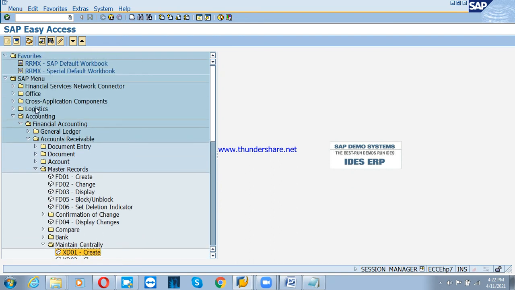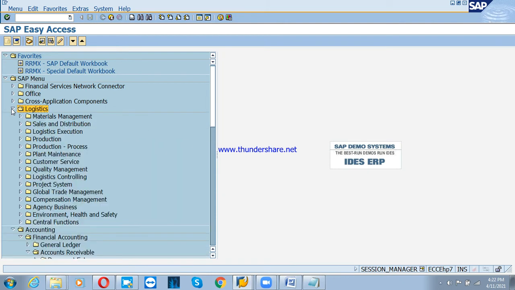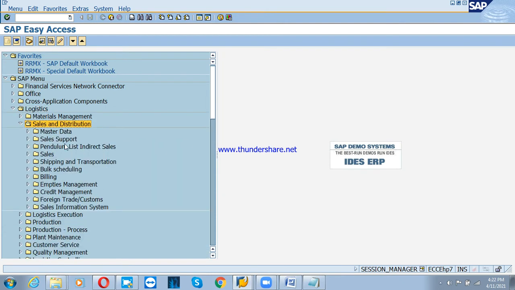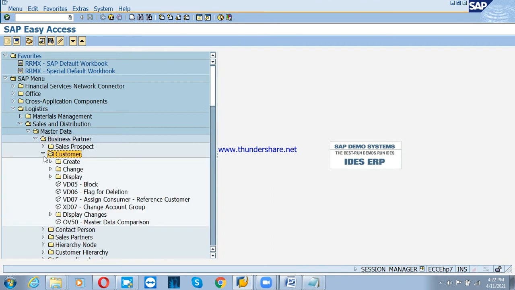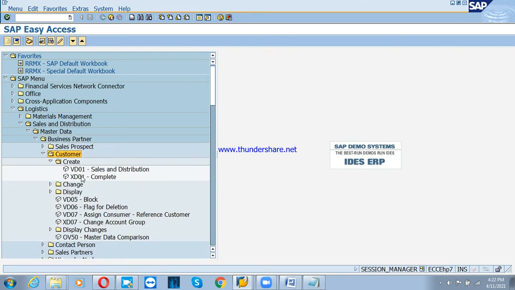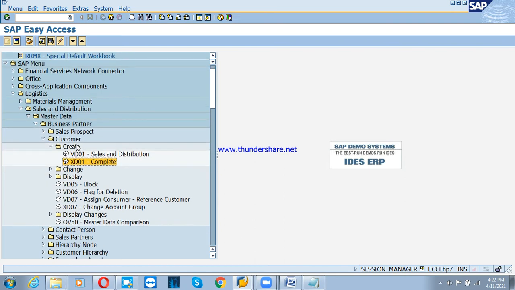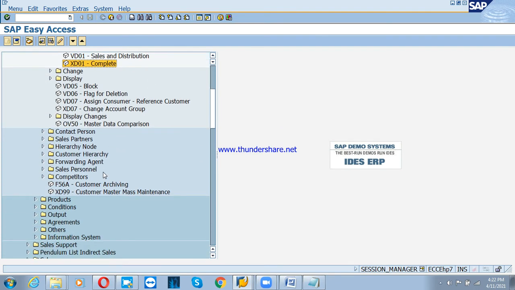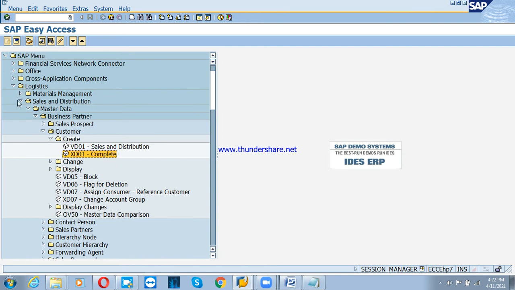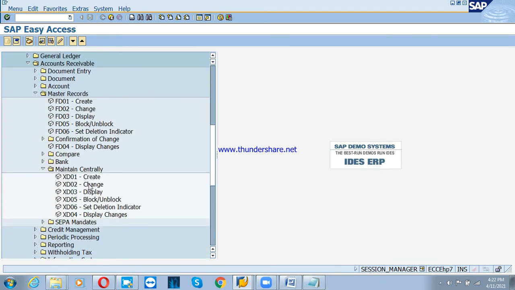Same T-code is available in the SD department also. If you go to logistics, sales and distribution, master data, business partner, customer, create. See here, you can see the same T-code in the SD department also. But if you want to create the customer at this level, you need to maintain the configurations that I did just now. You can go with either this level or open financial accounting, both are the same.